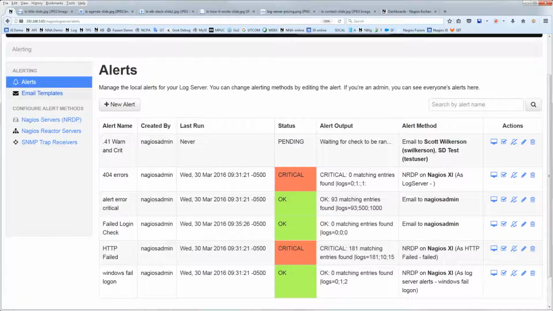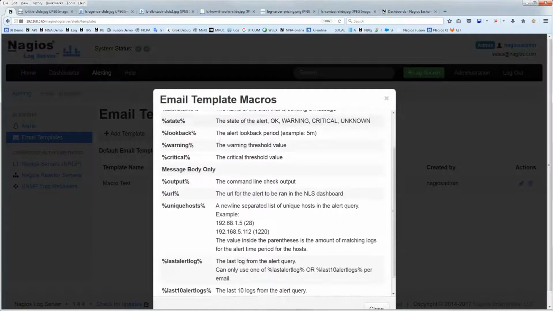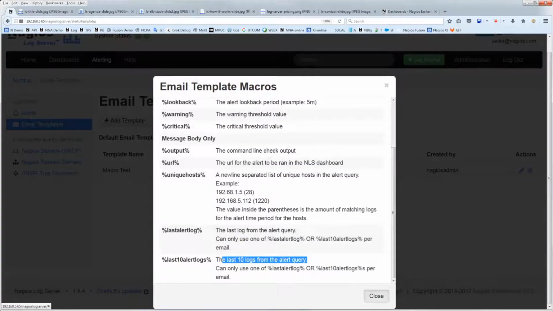Regarding those email templates, that's right here in email templates. And so if we go to view macros, you can see all the various macros that are built into the system, again, including the unique hosts that were related, as well as the last single log entry or the last 10 log entries related to that alert. So there's some really cool information that you can pass in those emails.